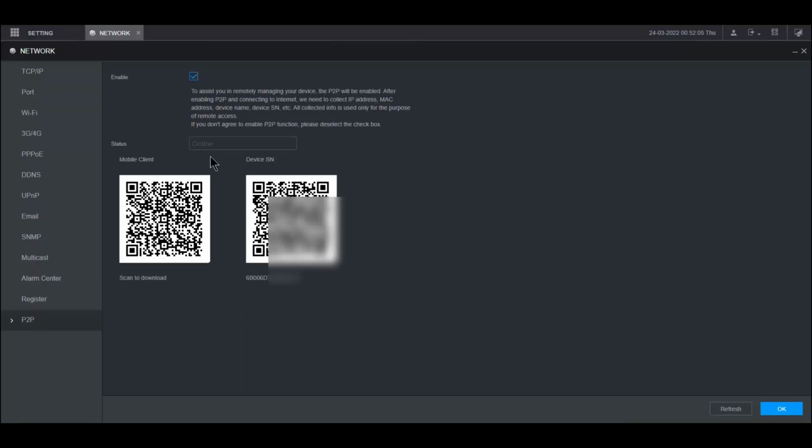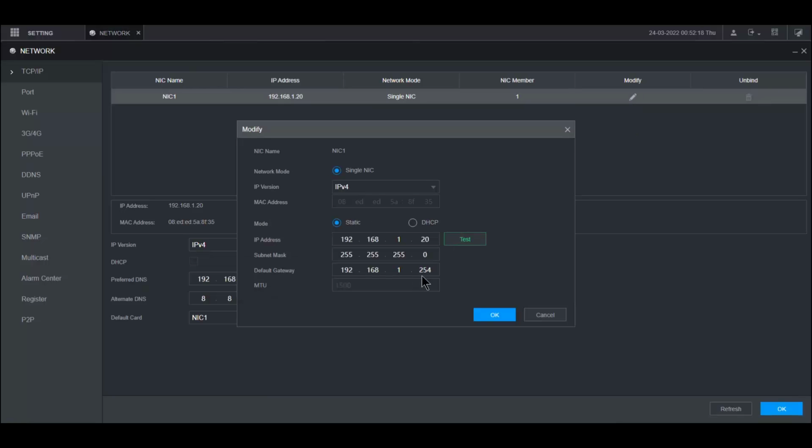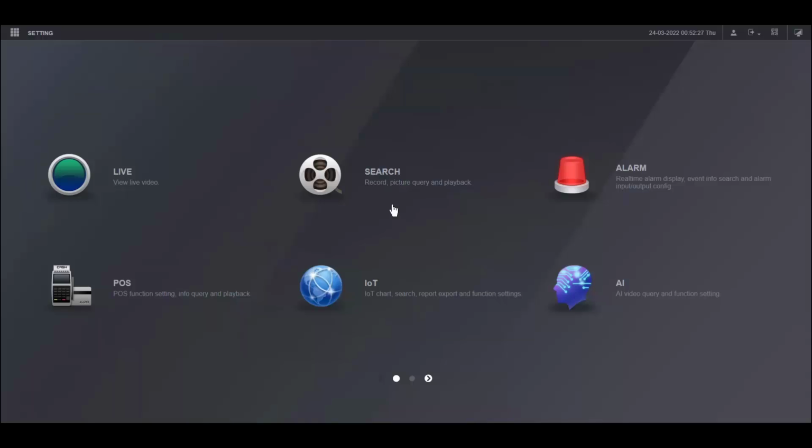The peer-to-peer service is where you'd normally do it. You'd make sure that it was enabled, and you'd make sure that the status was online, and then you can scan the QR code. I've got it on my local network. I've actually set up a static IP address for this recorder, but you can quite easily set up a DHCP address. But it's easier when you're doing port forwarding to set up the static IP address.